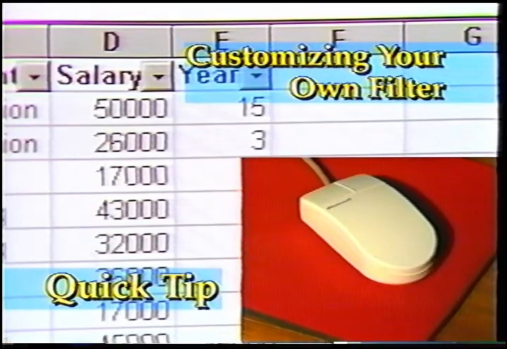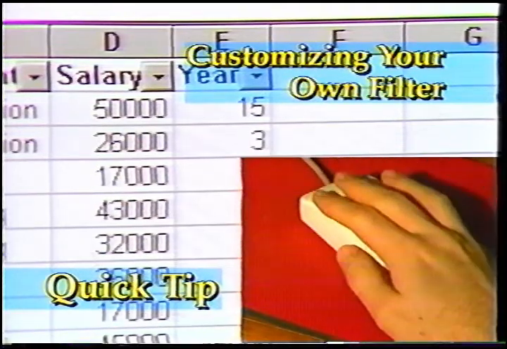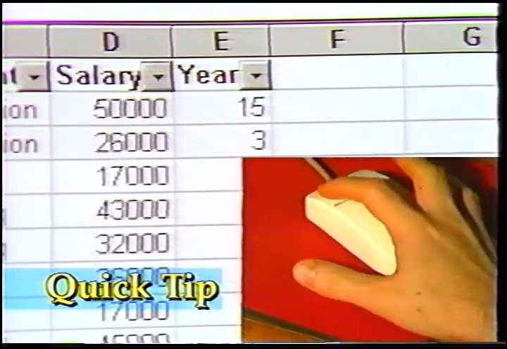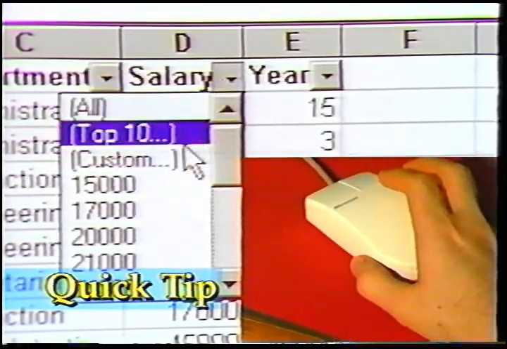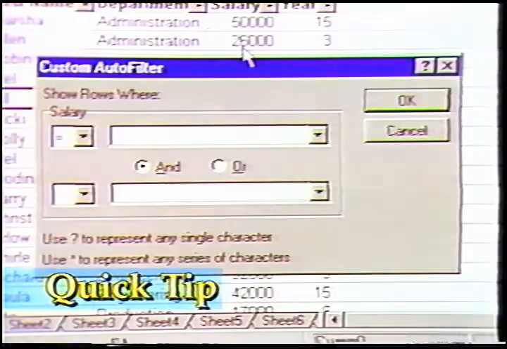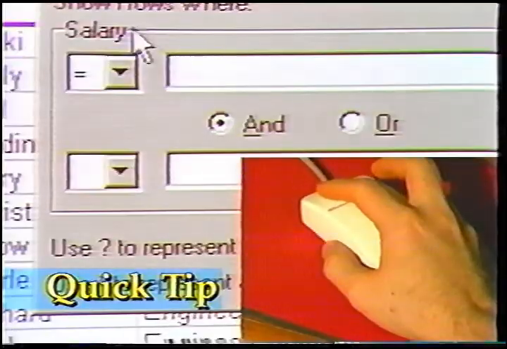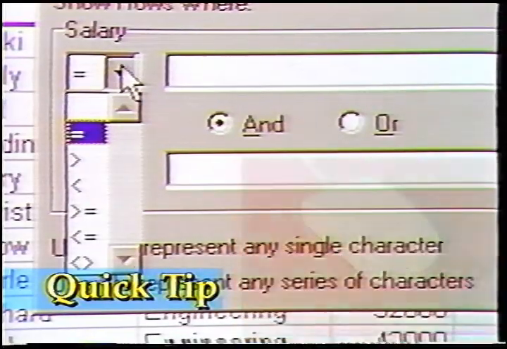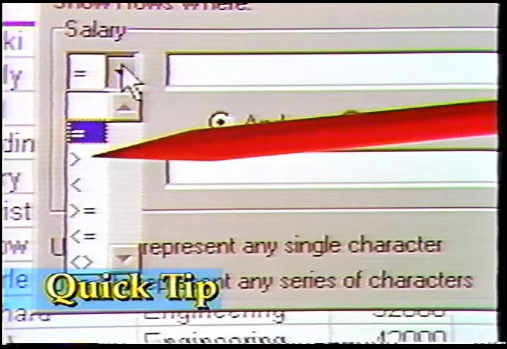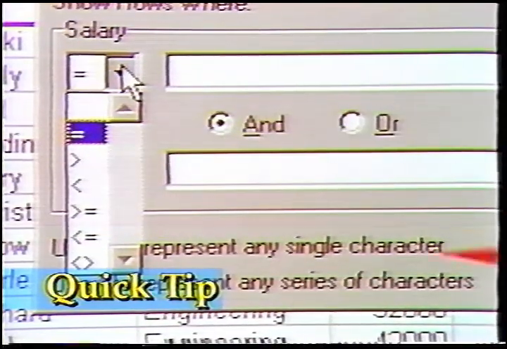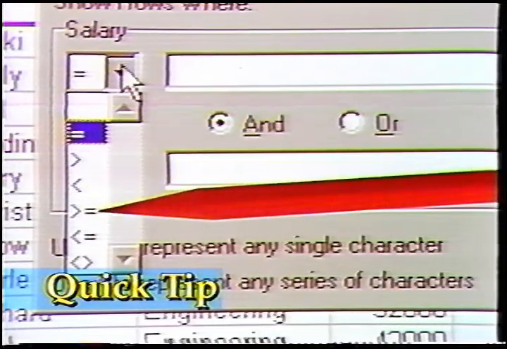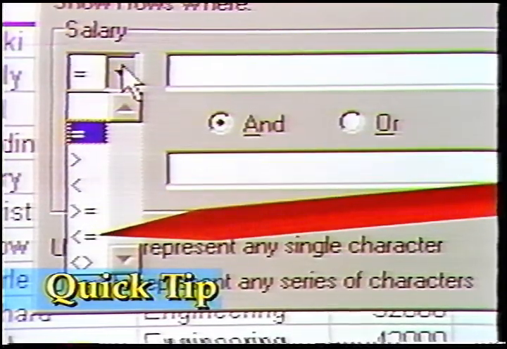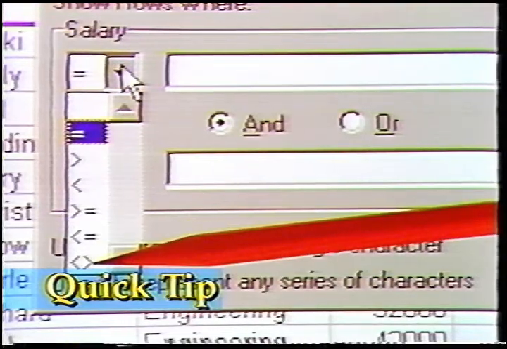Customizing your own filter. You can also customize your own filter. For example, click on the arrow and select Custom. We want to show the names of those whose salary is greater than $25,000. So click on this arrow and select the greater than sign. Notice you can also choose equals, less than, greater than or equal to, less than or equal to, or not equal to.